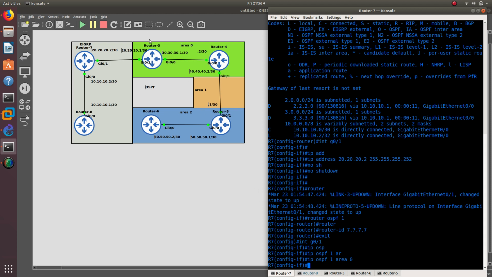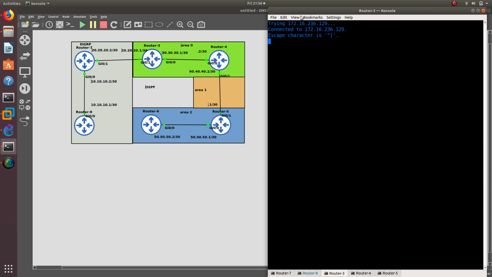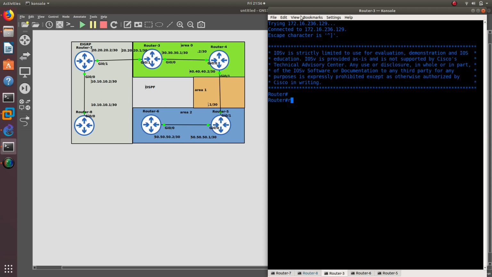Okay, let's go ahead to router 3 now. Router 3 is the one that has OSPF. So we are crossing to the OSPF network over here. Let's go ahead and do a hostname first, right? Let's give it R3. Interface gigabit 0/1. Let's configure the IP address of 20.20.20.1.